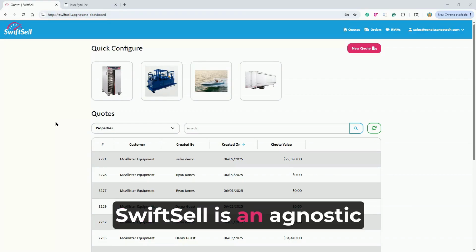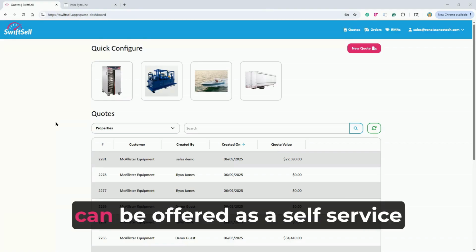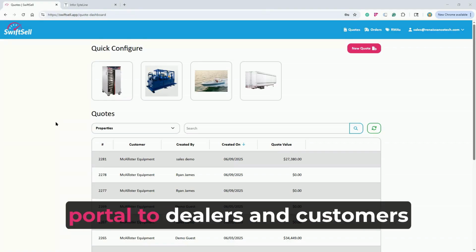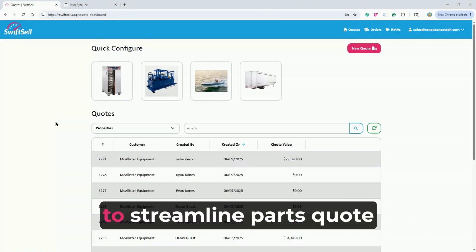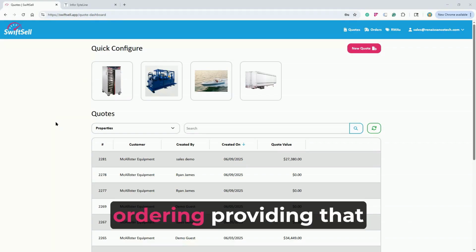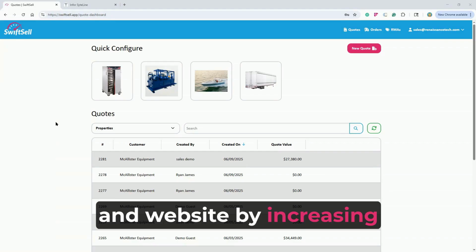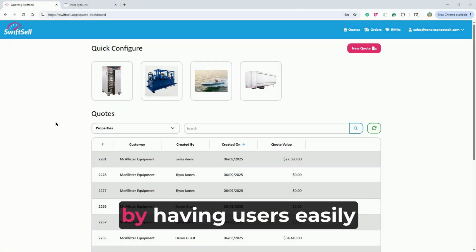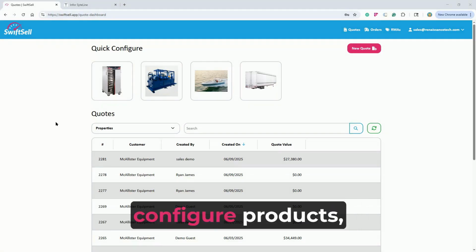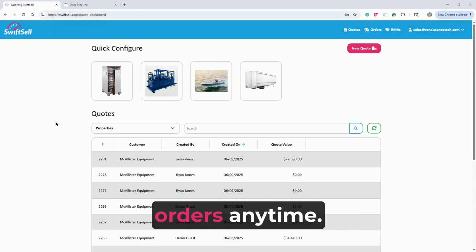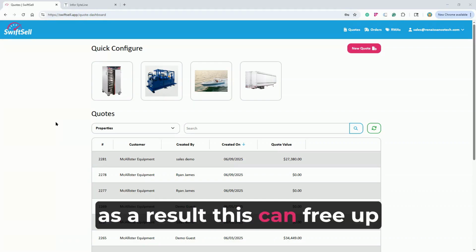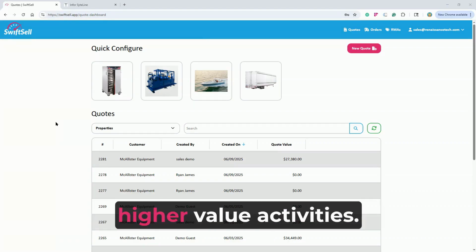SwiftSell is an agnostic, lightweight solution that can be offered as a self-service portal to dealers and customers to streamline parts and quote ordering while providing that direct integration to your ERP and website. By increasing sales channels, and having users easily configure product, access pricing, and place orders anytime, this can free up your sales team to focus on higher value activity.